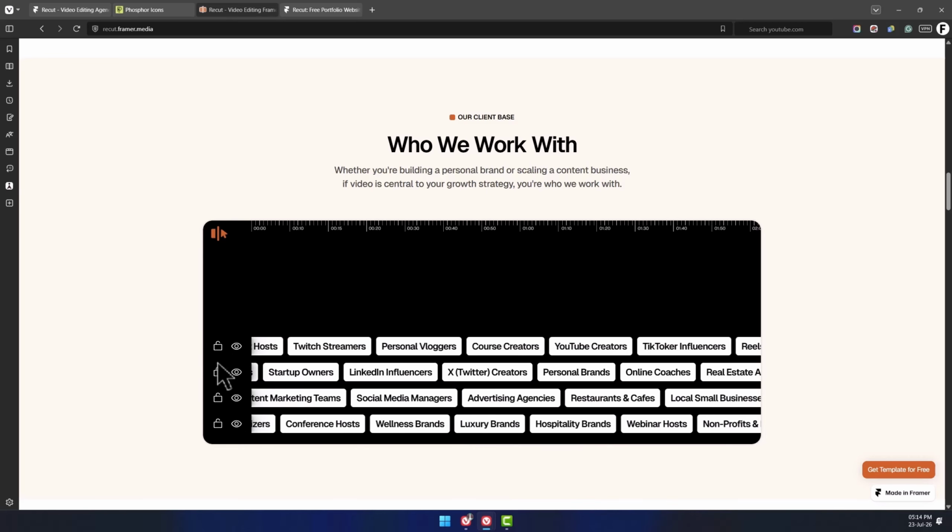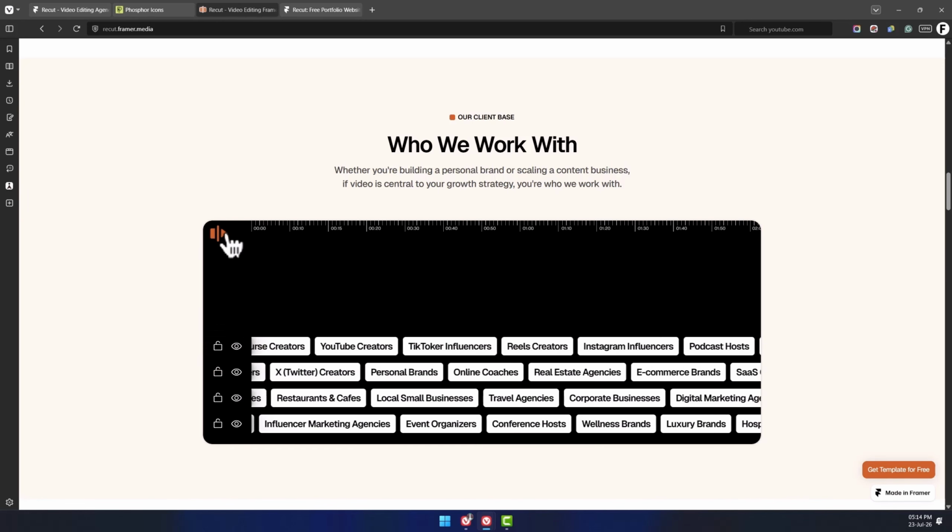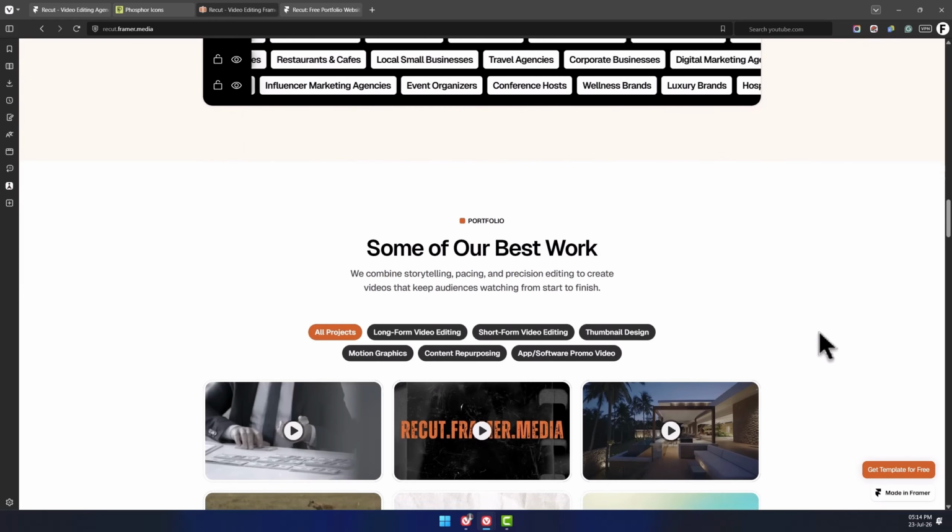Clicking on the eye icon will make the layer invisible, and clicking on it again will make it visible. Also, clicking on the lock icon will make the layer undraggable as expected, and clicking on it again will make it draggable. Clicking on the arrow icon at the top will make the playhead disappear, and clicking it again will make it appear. Scrolling down, we have the Portfolio section.